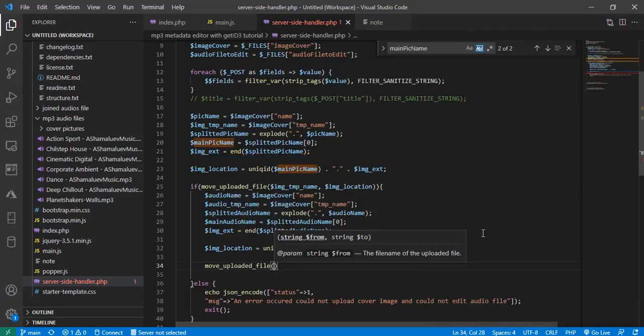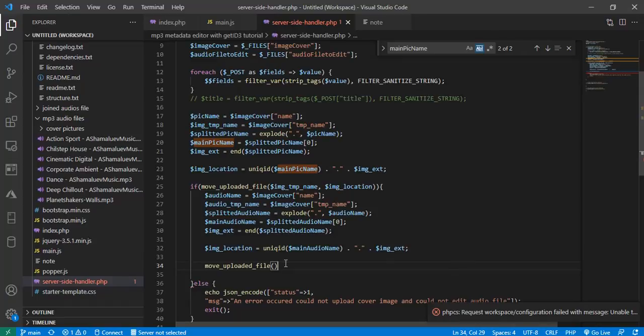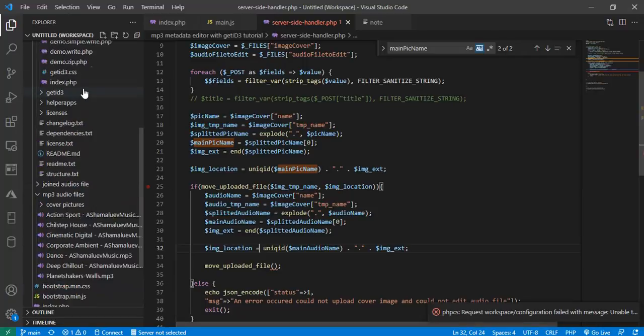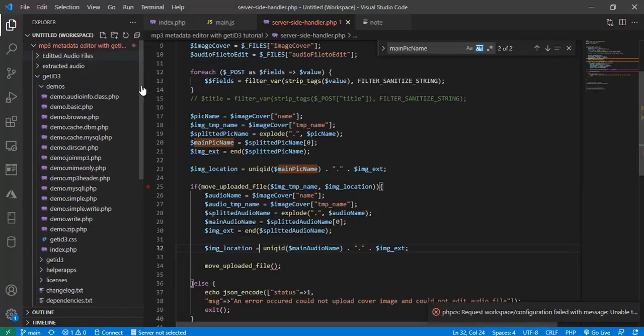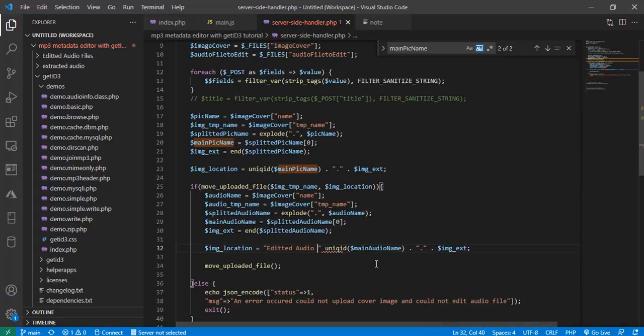We upload the file to this directory, the edited audio files directory. So that's where we want to keep the edited file. Hope I can spell all those correctly. Yeah. Then we will just say edited. Let's just put it there.